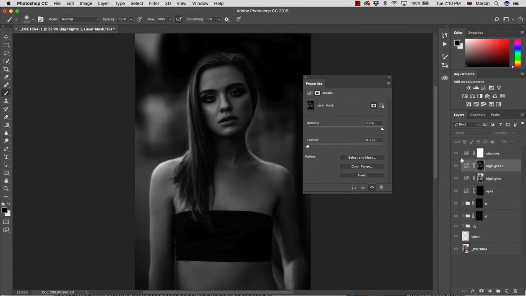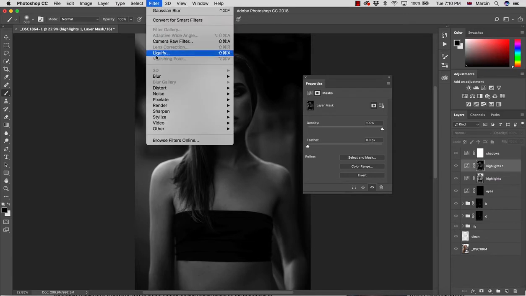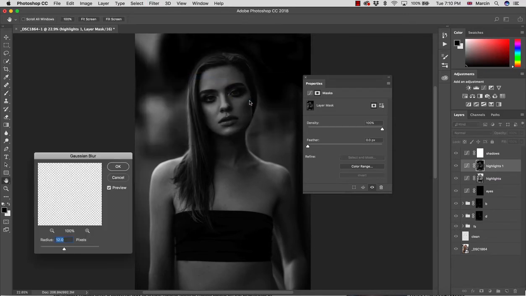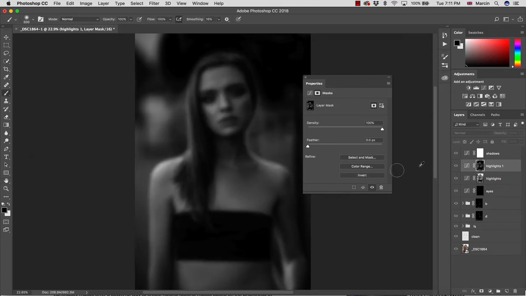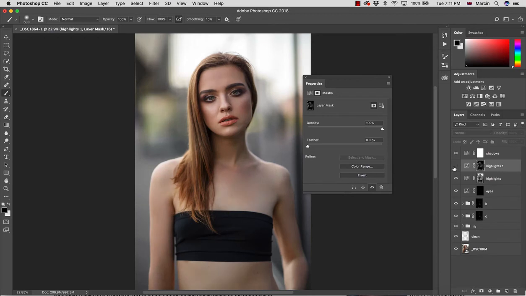What I would do on this adjustment layer is add a little bit of blur for better results, because it might get a little bit clear. So I want this effect to be really soft over the image. So I believe this effect will work just perfectly on this.